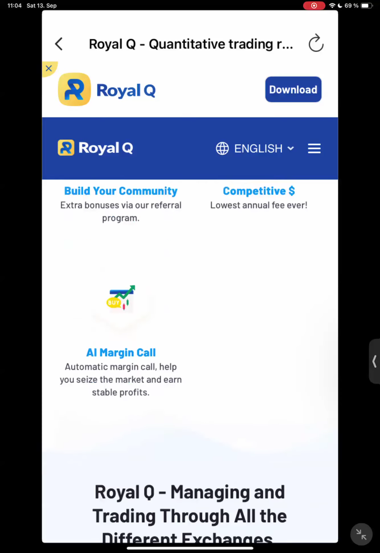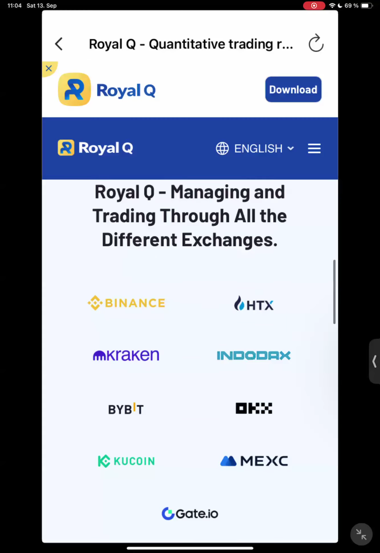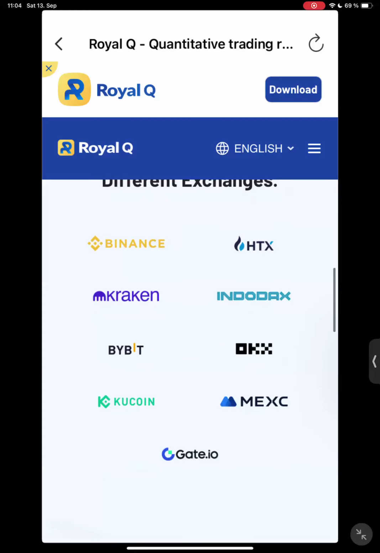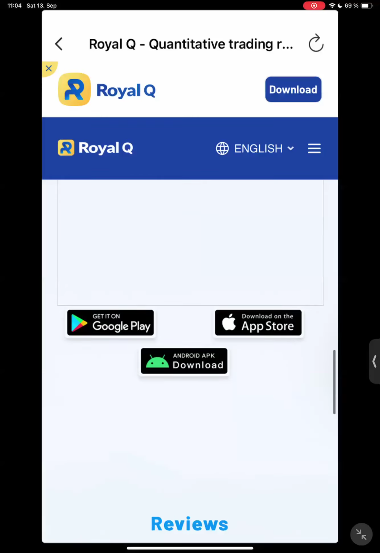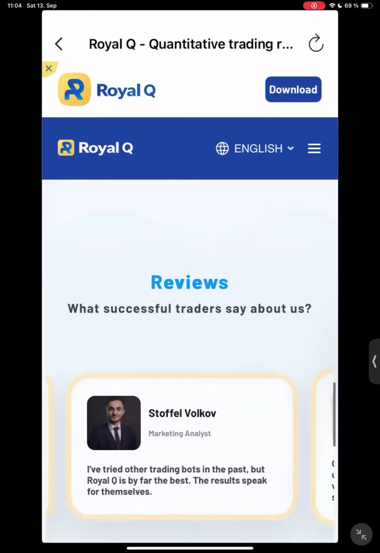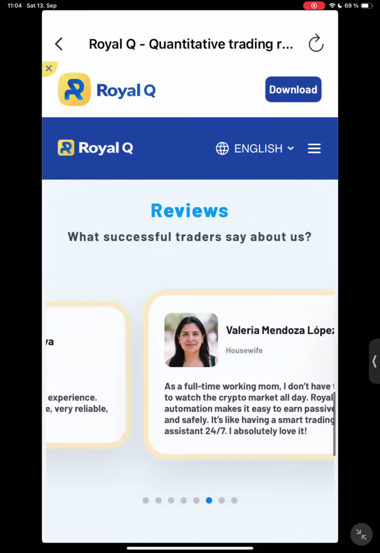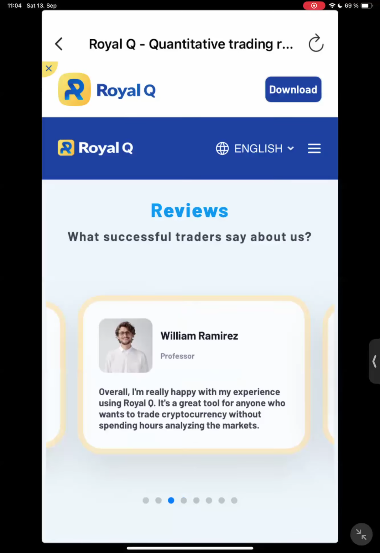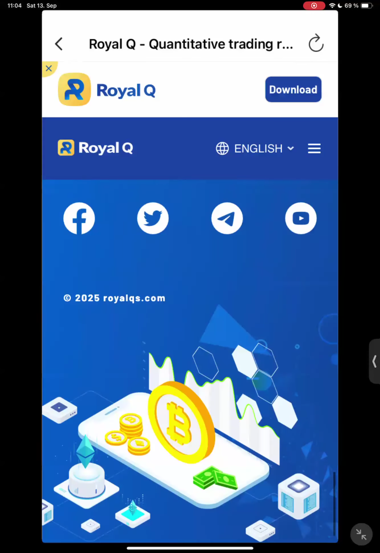AI margin call. It's an automatic margin call that helps you seize the market and earn stable profits. Okay. So these are the exchanges that you can connect your RoyalQ app with. Then yeah, we have the app available on App Store, the Android Store, and the Google Play Store. So these are reviews from some satisfied traders. Okay. You can see them with their names. You can come here, take your time and read through it.